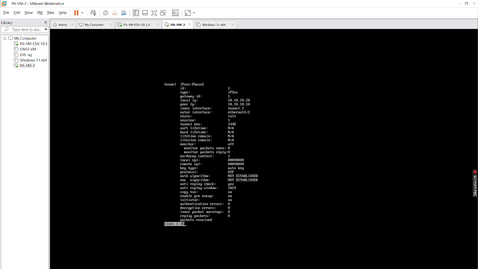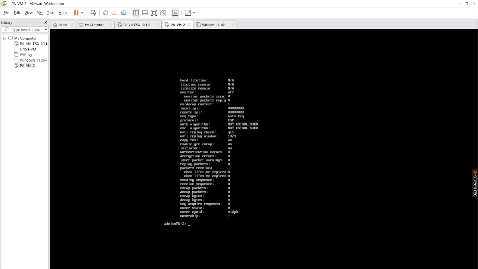This is in phase 2, and the local IP is 10.20. Here we are seeing 10.20, and the peer IP we can see as 10.10, and the interface is 1.1, and the outer interface is 1/2. Here we need to make note that we need to check the encapsulation bytes and decapsulation bytes.